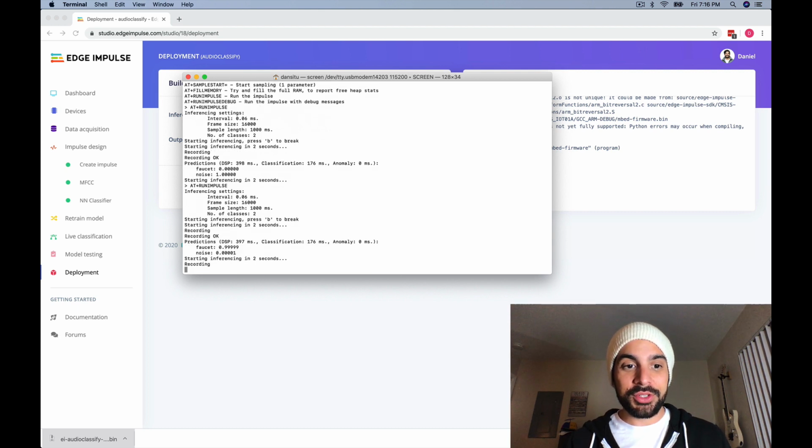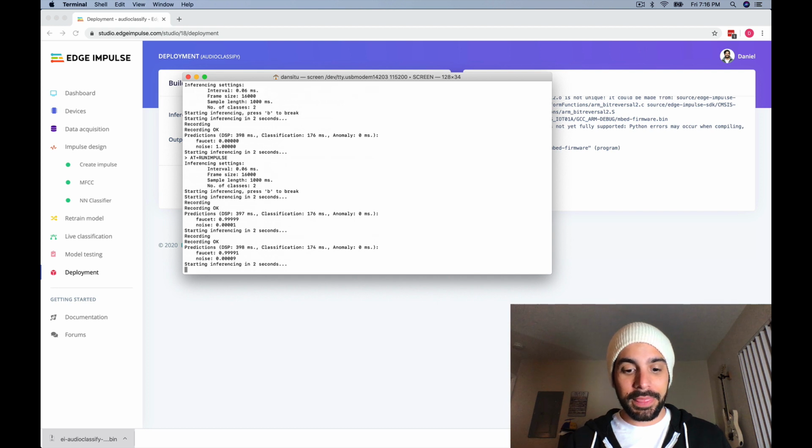Awesome. So it looks like this is working and it's classifying as a faucet. So you can see that this is a really powerful workflow. You're able to go from Edge Impulse very quickly into having the code running on device and testing it out in the real world. So it's super exciting.